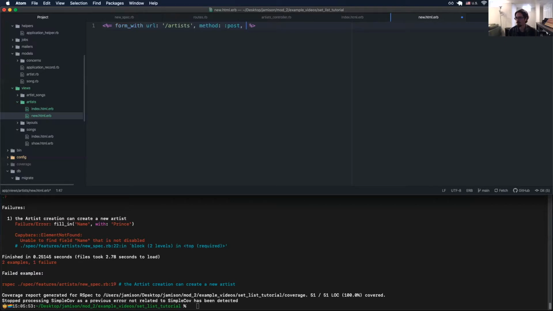Let's also give it a third keyword argument. This one would be optional, but local: true. The form_with will not work very well in our development environment unless we put this local true option.